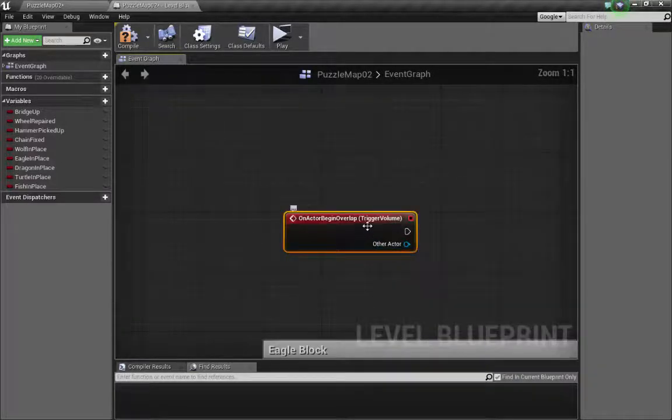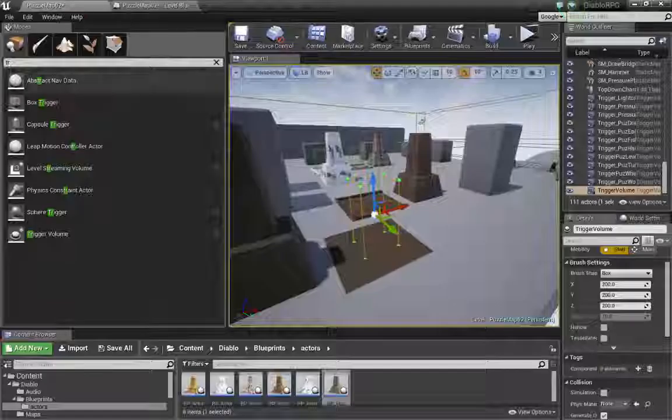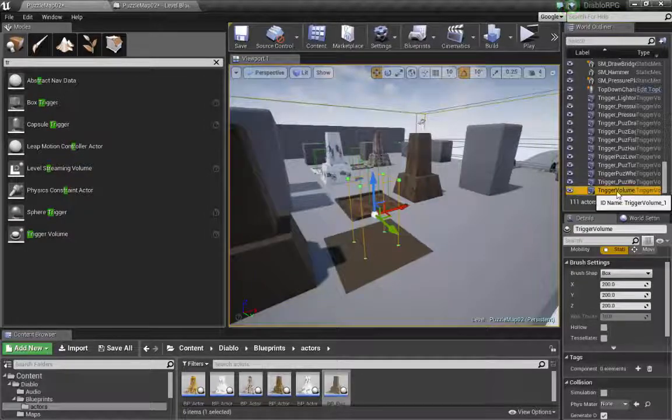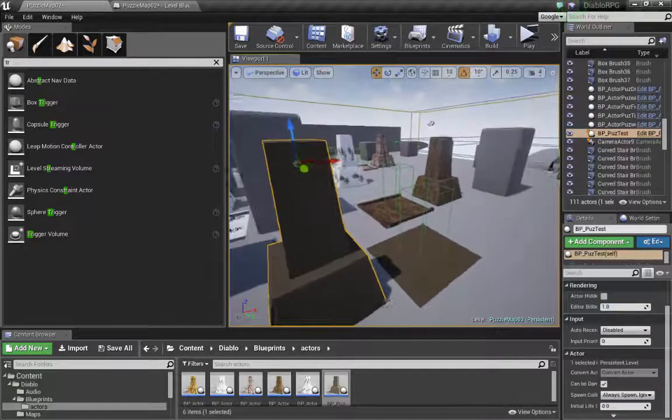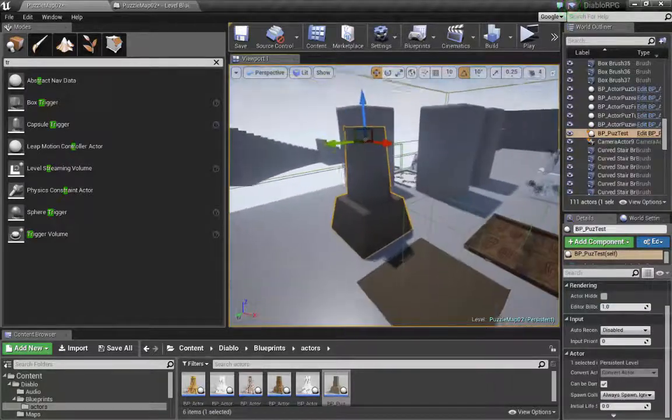So let's make sure the name's correct. It says trigger volume. That's a very generic name. Let's rename that. That's bad. I keep all my triggers named trigger, and I'm going to call it puzzle test. So it's the trigger associated with my test block. Keep everything unified, names similar.